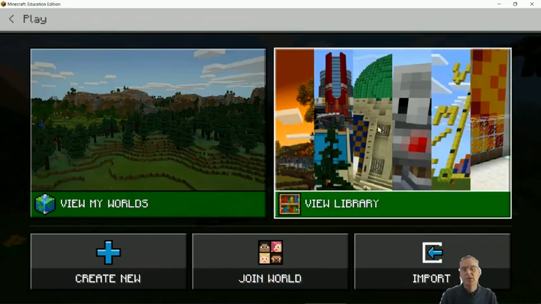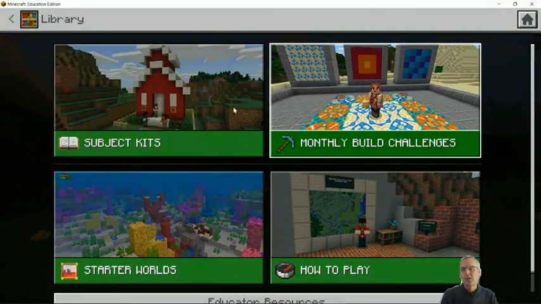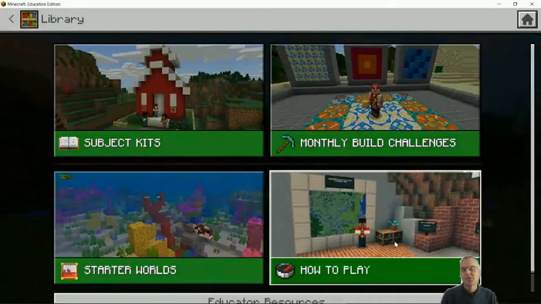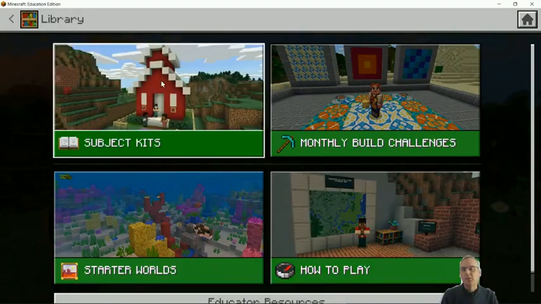And so if you go to the library, there are subject kits, monthly build challenges, and other things. There's a whole section on how to play, which would be beneficial if you've never played Minecraft before. But what I usually ask people to do is to start with some hour of code activities.